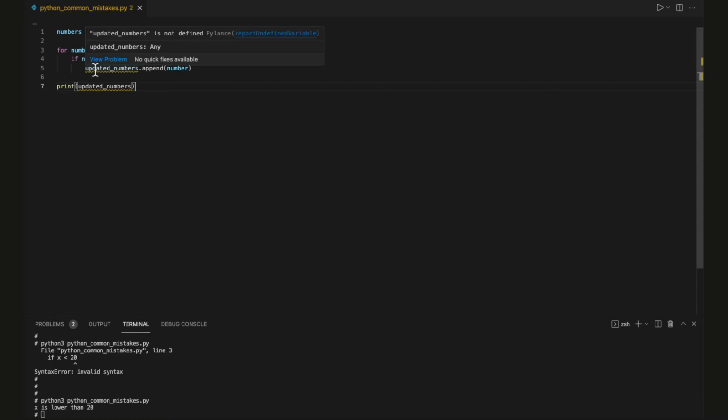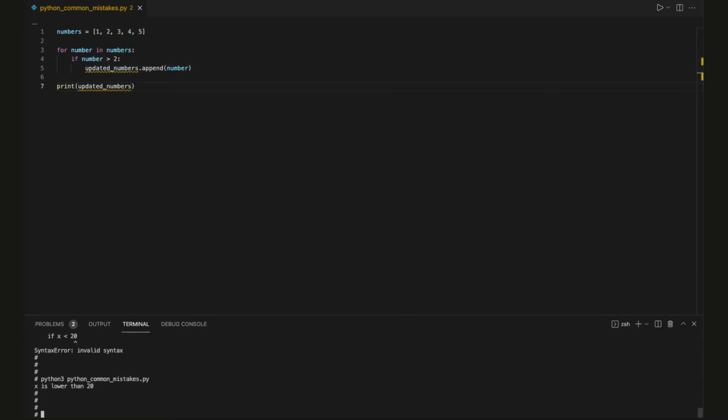This error says the updated_numbers is not defined. But let's run this code and let's see what happens. We get back exactly the same error. Name updated_numbers is not defined. And that's because we haven't assigned a value to the updated_numbers list before using it in the for loop.